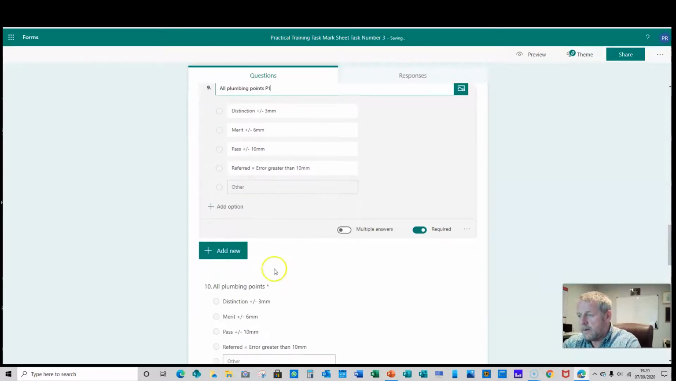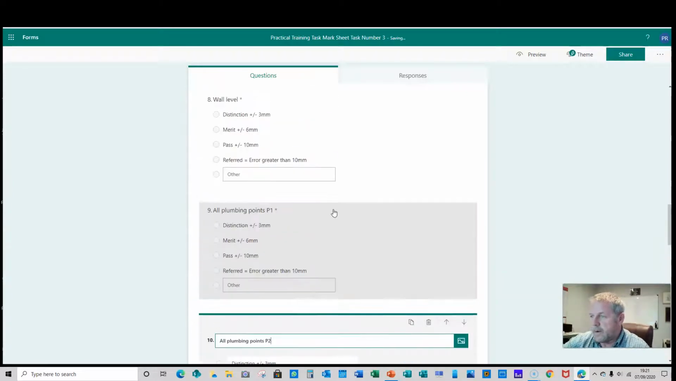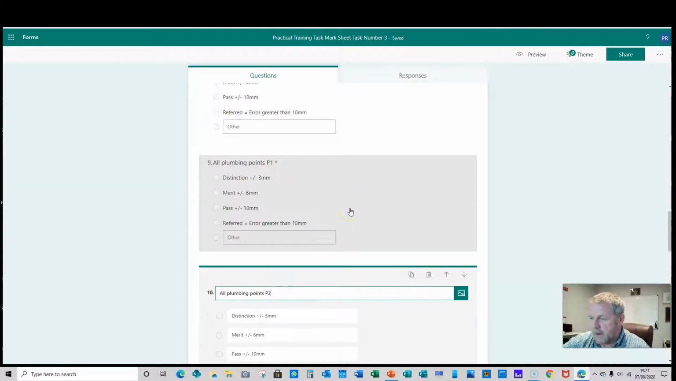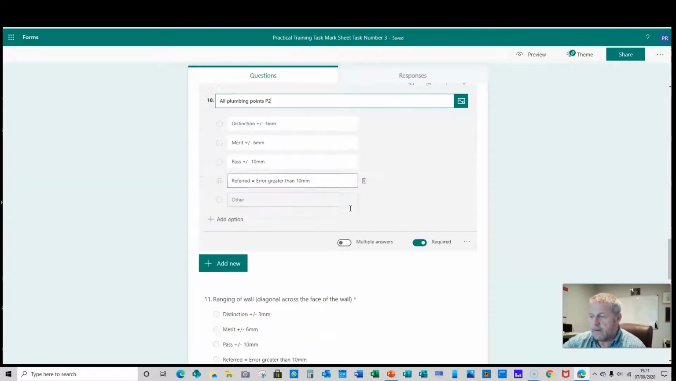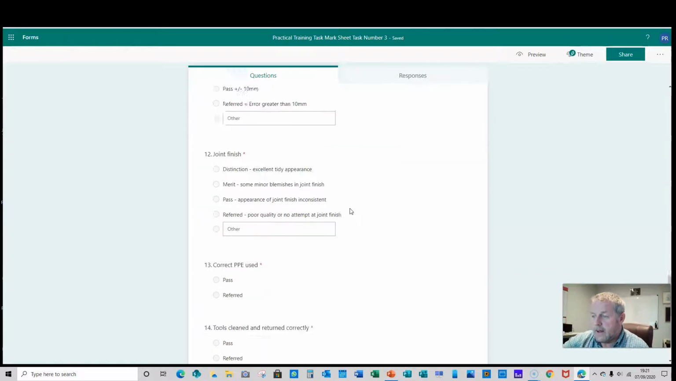plumbing 1. I could name the other P2. I could change brickwork to blockwork. I could add in additional items such as cavity wall ties, etc. Okay, ranging of the wall left to right and right to left, should I so wish.